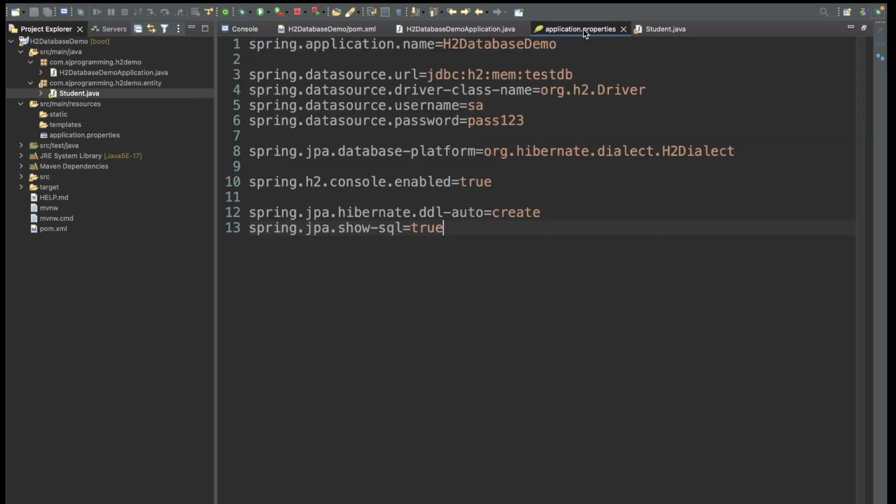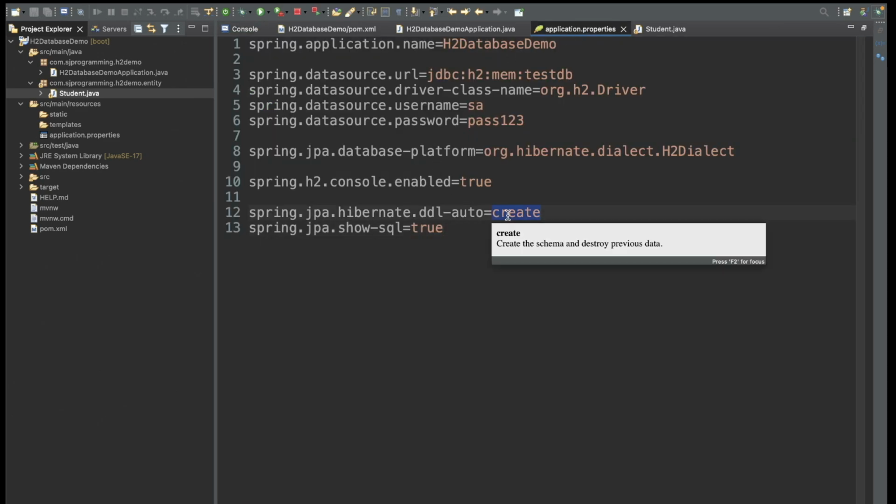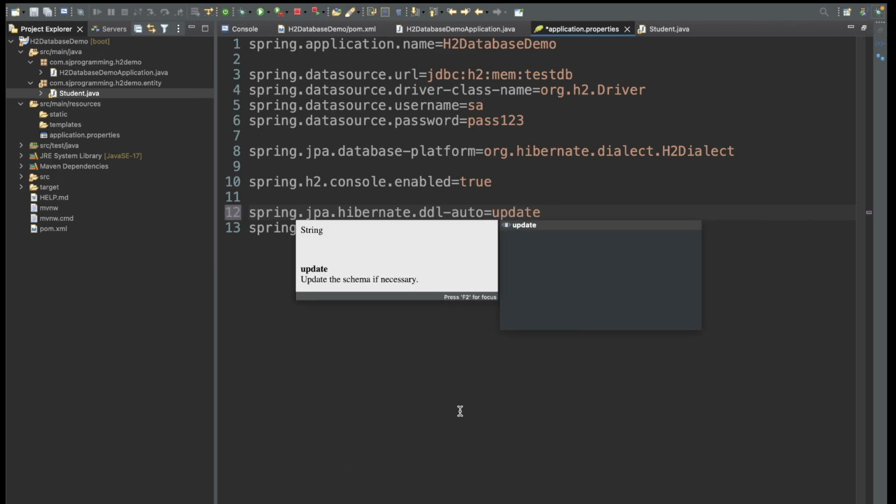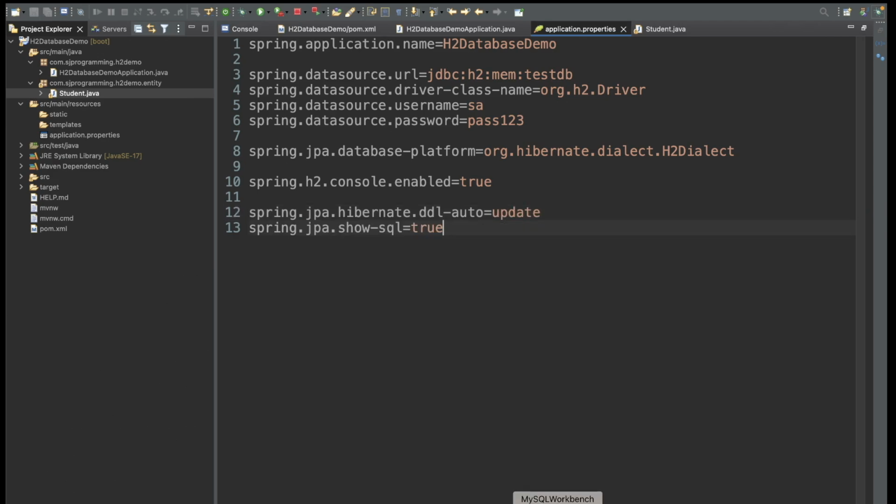Because in my application.properties I have provided create here. Okay, let's suppose even if I provide update here, what will happen whenever we use this in-memory database is that every time we restart the project, the tables and all the data in the table will get lost. Okay, so that data will not be persisted.